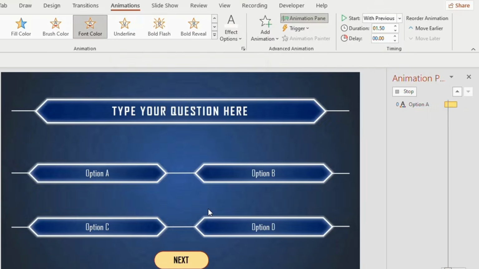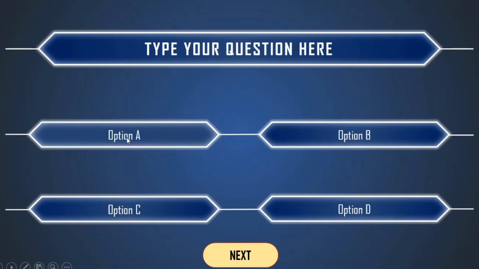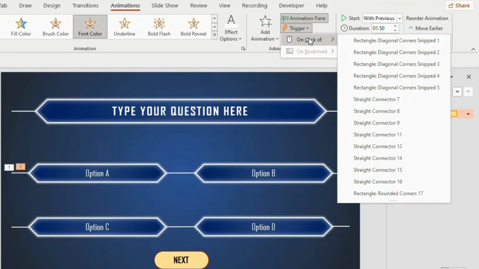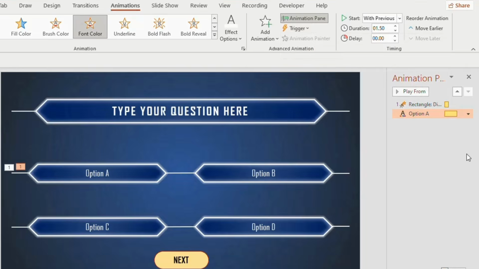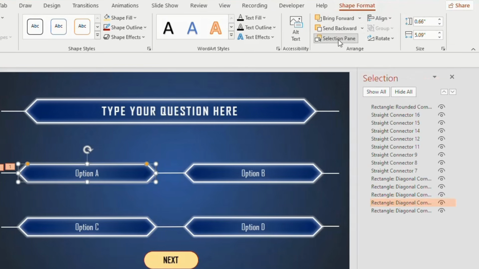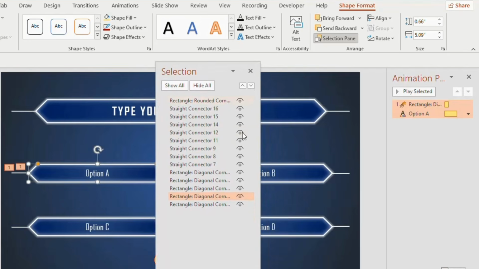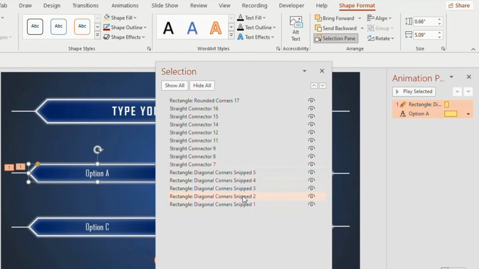One more thing I want here, when I click on option A, the object color should trigger, and when I click on trigger, there are multiple options. There is a solution for this. Go to Shape Format and click on Selection pane. Bring it on the slide. Now you can see that it's rectangle diagonal corner snipped to.